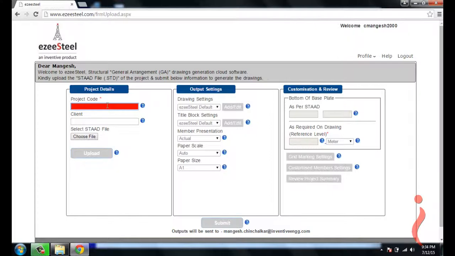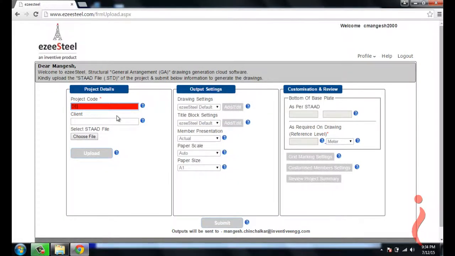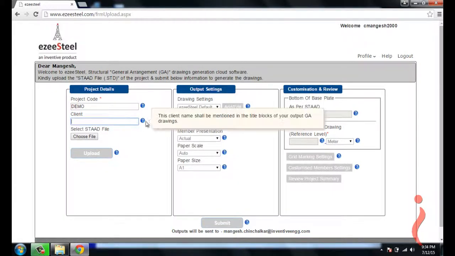Now for understanding the significance of each and every input, you can have a help button here which is a question mark. You can just take the mouse to that particular button and you can see what it indicates. So first is the project code. This is a unique identification code for the project that you are working on, and whenever you get an email after generating the drawings, it shall mention this code in the email subject, and also the output files shall have this code in their names.